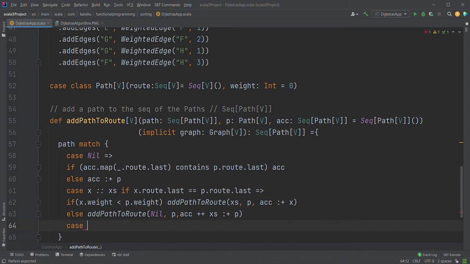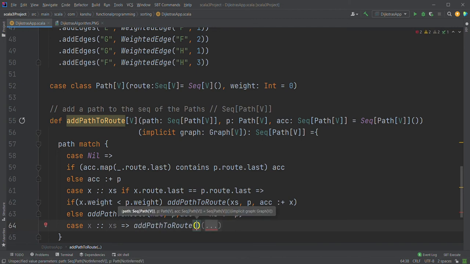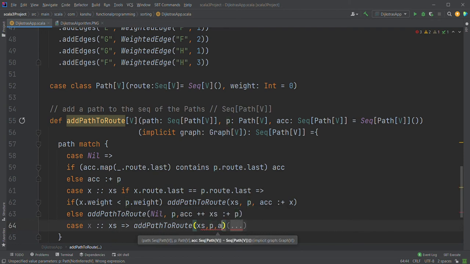So now we have another case. What is this for? Here we had looked into if x.route.last equals p.route.last. But what if this is not true? Then it will jump to this case. So this will basically traverse to the next value that we have, acc, p, acc, and it's going to add x.